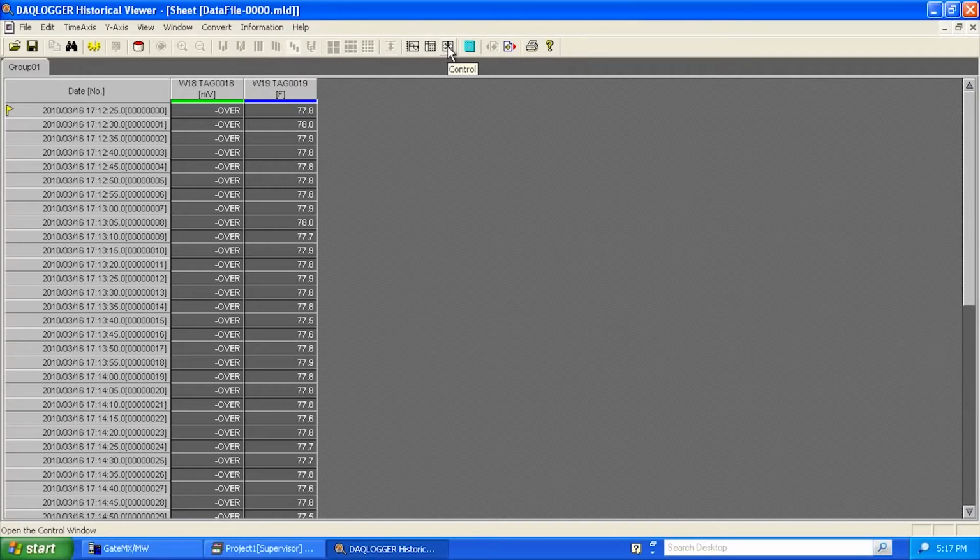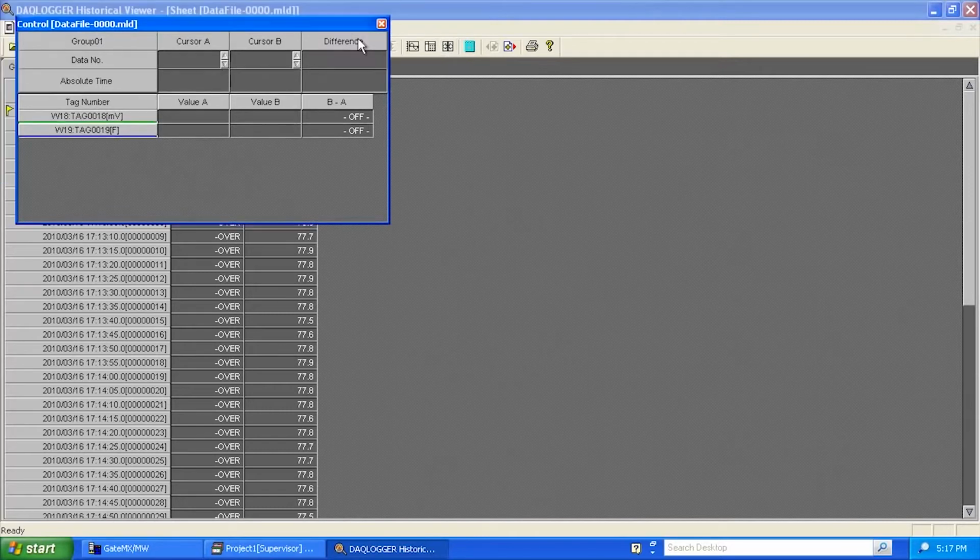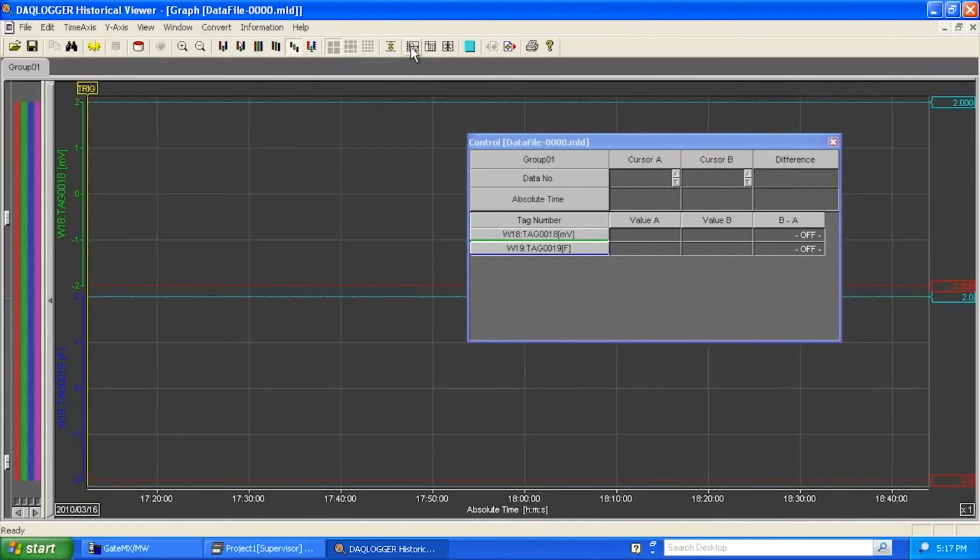Okay, I can also do this. This is kind of neat. So say I'm looking at the trend here. I can place a line anywhere on the trend and it'll update in there with what those values are. I can also drag and drop a line and it'll tell me the difference between those two. Okay. All right, so that's the historical viewer here.